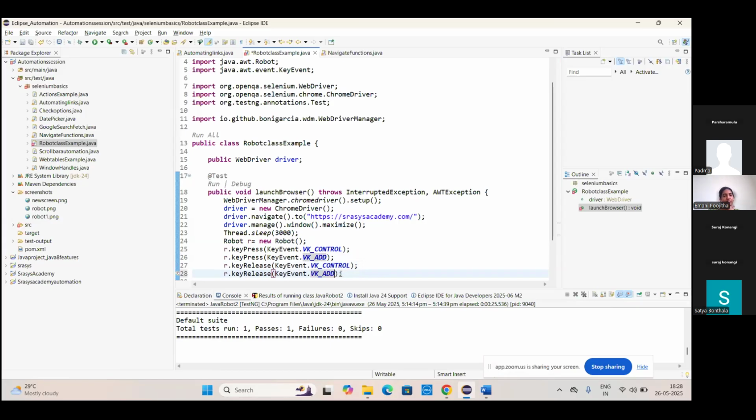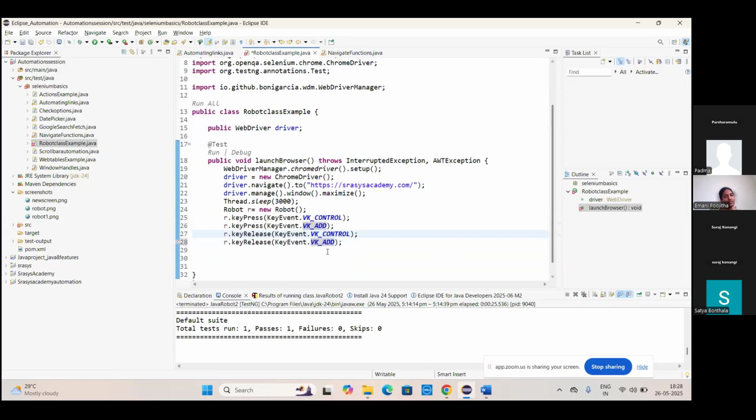Here, when we give keyPress once, it will click only one time, right? Excellent question, Pujita. I'm coming to that. What we have done here is pressing one time.